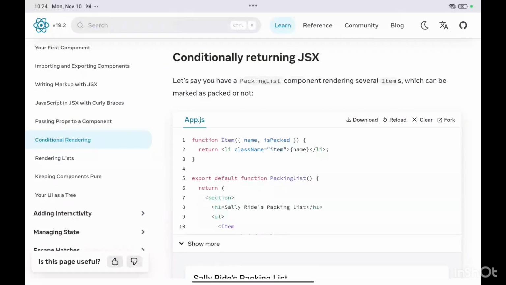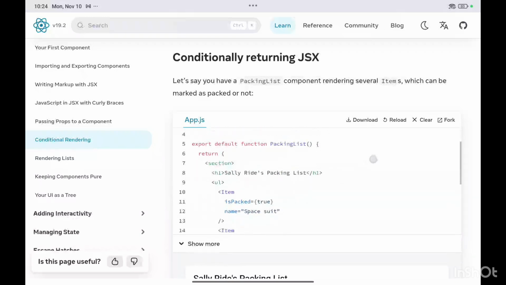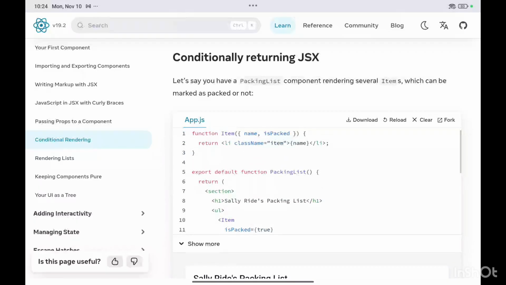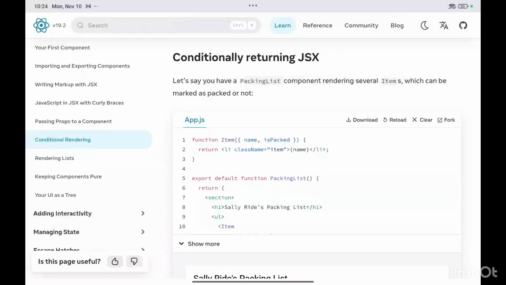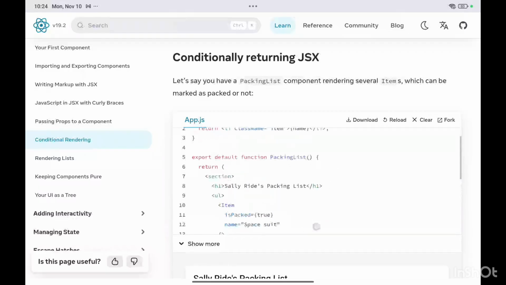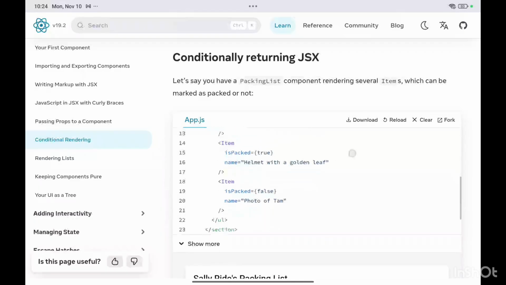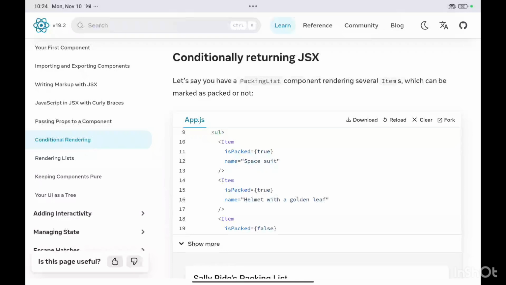In line number one, we have a component named Item, which is returning a list item like this. Then we have one more component, PackingList, where we have made Item a child, and we are calling it. When we write Item, it will be called, and then it will return this name in a list. Here we are passing isPacked and name, so name is being passed, and that's why it will print name as a list item. We are calling Item three times, and we are passing isPacked and name as props.